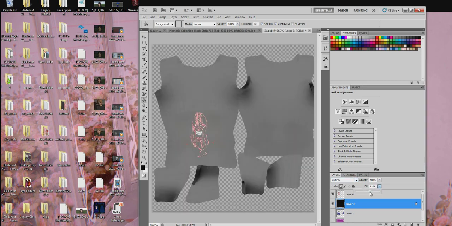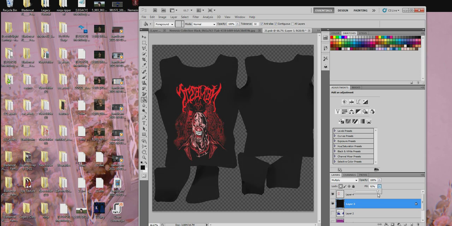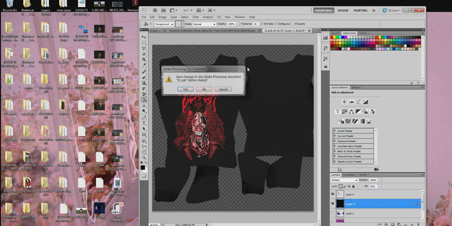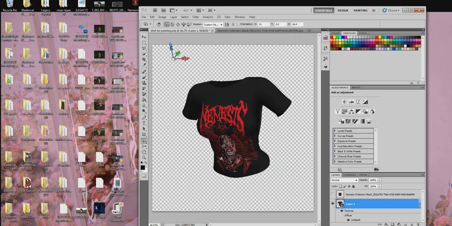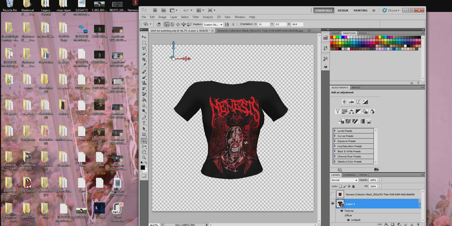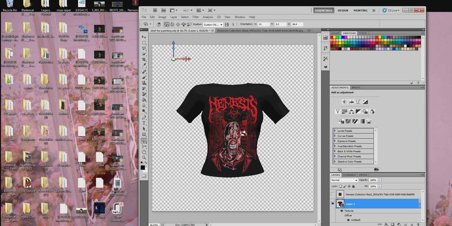Now it wipes out the shading, so you don't want to make it pure black, just black enough where you still have your shades, and then hit OK. So now we have our Nemesis shirt, and this is a good way to make a whole bunch of t-shirts in different colors without coloring over the graphic. So I hope that helps.